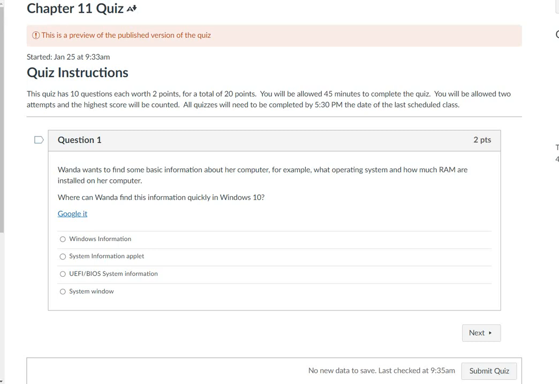Alright, the first question: Wanda wants to find some basic information about her computer, for example, what operating system and how much RAM are installed on her computer. Where can Wanda find this information quickly in Windows 10?